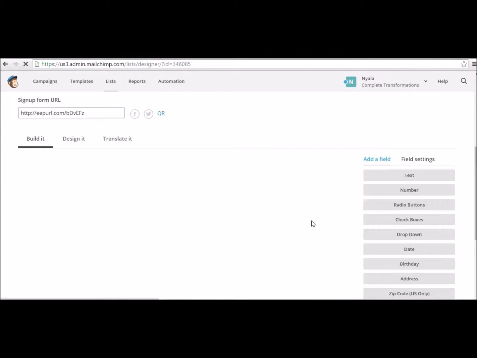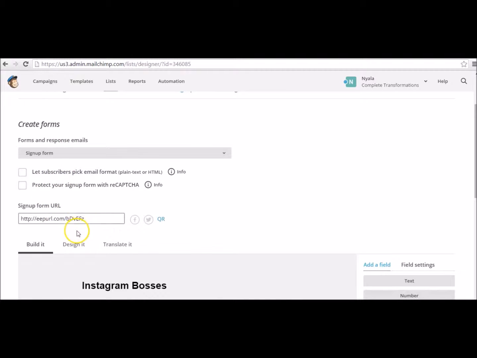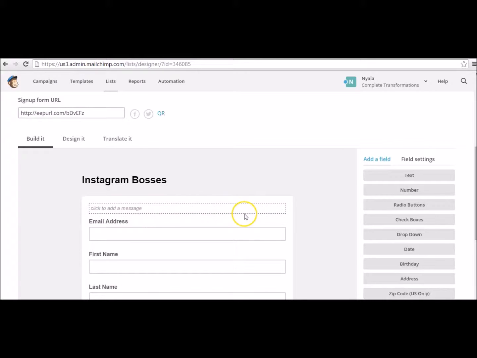All right, so here's the URL. Remember I told you guys on that webinar that there would be a URL for you to put in your Instagram bio or Facebook bio, wherever you want. This would be the URL that you would use for this sign-up form. You can choose whether to let subscribers pick between email, plain text, or HTML. You can also choose whether to protect your sign-up form with those little codes, numbers and letters that you see sometimes. I really don't use these, but at least it's there if you ever need it.